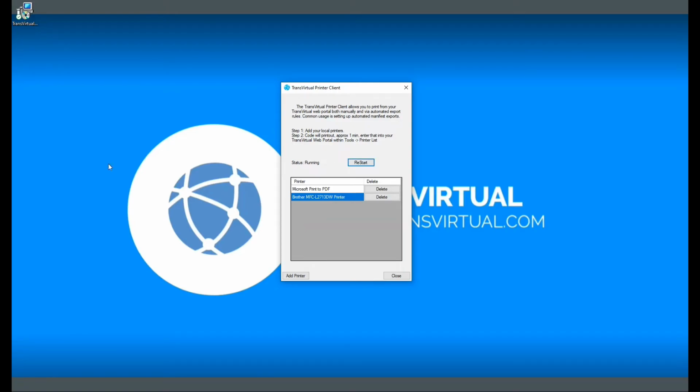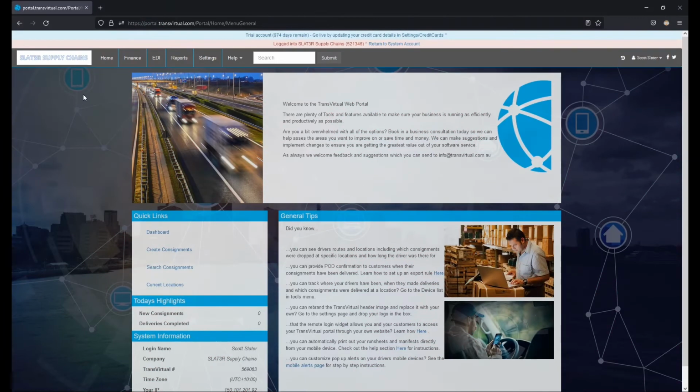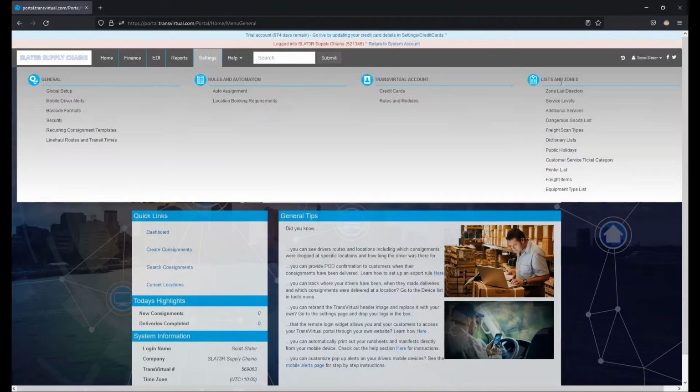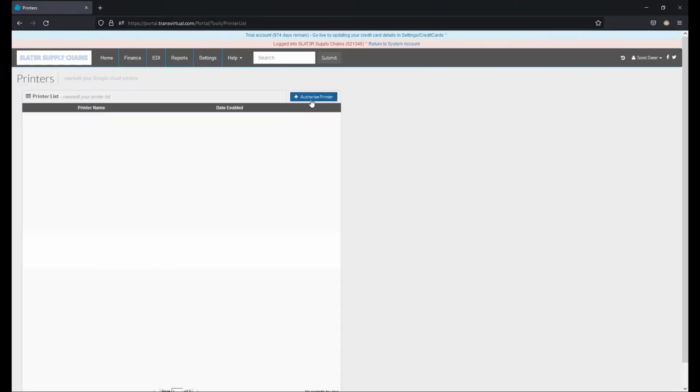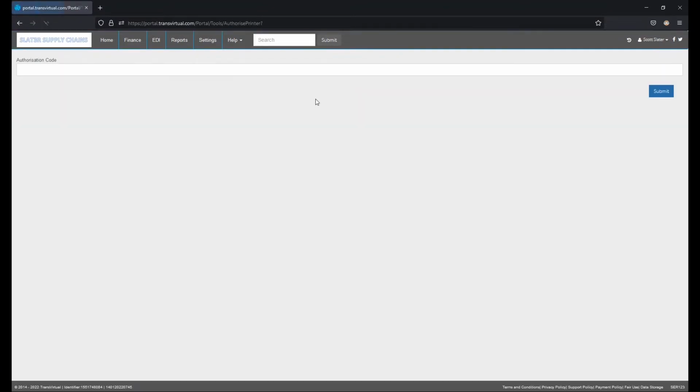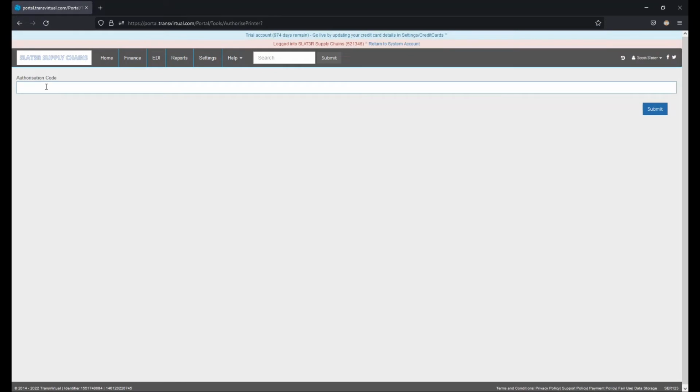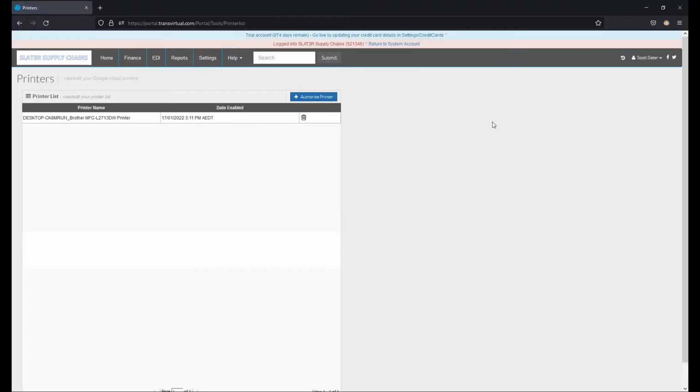So if we get our Transvirtual account up, we can go to Settings, Lists and Zones, and then Printer Lists. In Printer List, we can go Authorize Printer and enter in your authorization code, which you will see on your piece of paper.